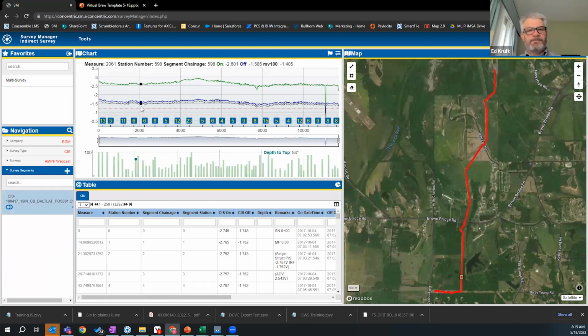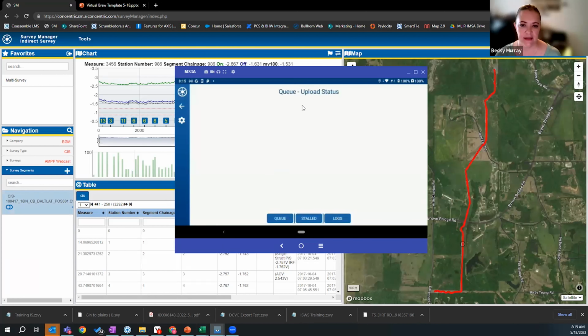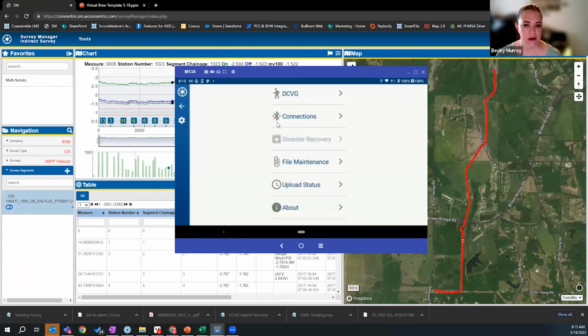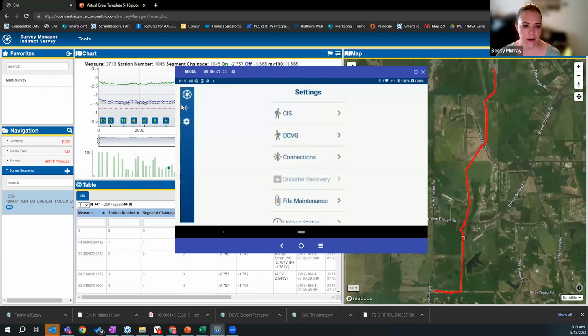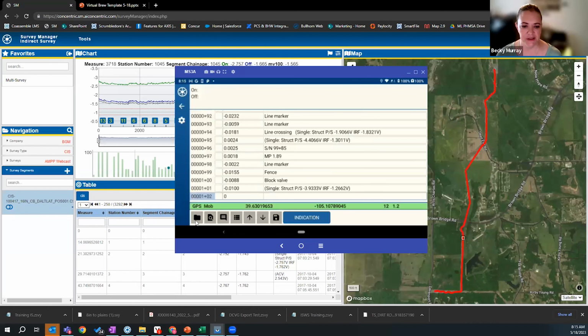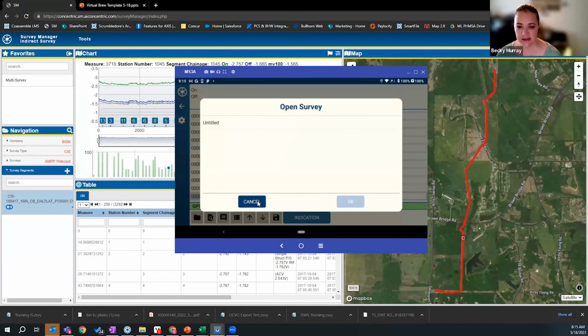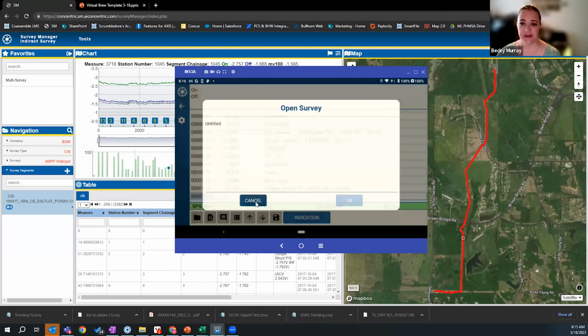Quick question, Becky. Yeah. We had a question that asked, are all the techs going to be able to see everyone else's survey files in the cloud? No, great question. So the upload status that the technician sees on the Mesa device is just for their surveys. And so when they come in here to open up a survey, say we want to open up a DCVG survey, it's only surveys that are on their device. And so they can't get to the cloud environment and see every other technician's surveys.